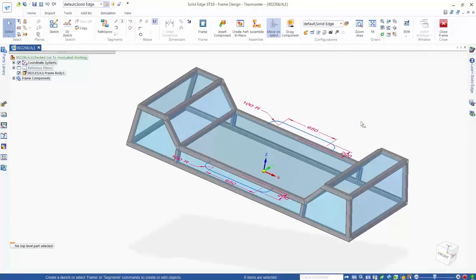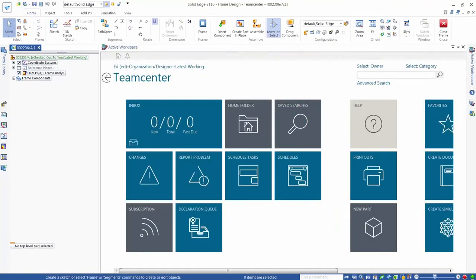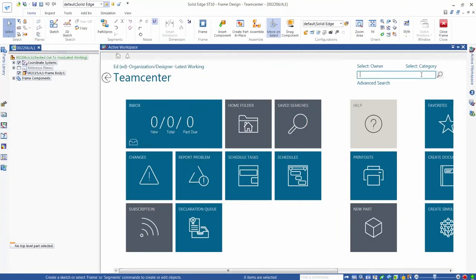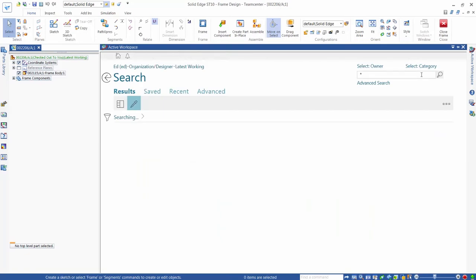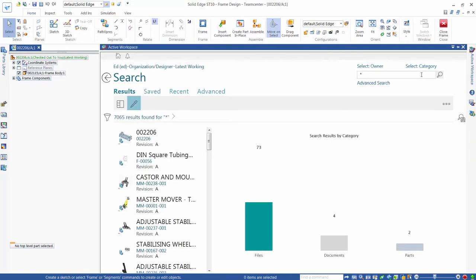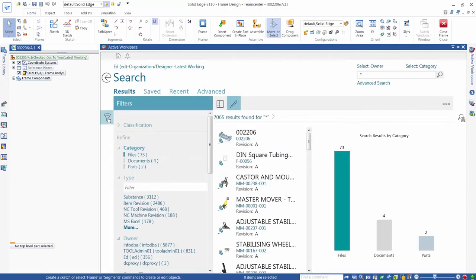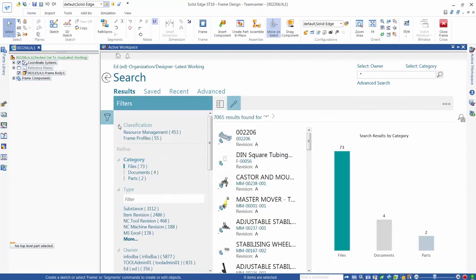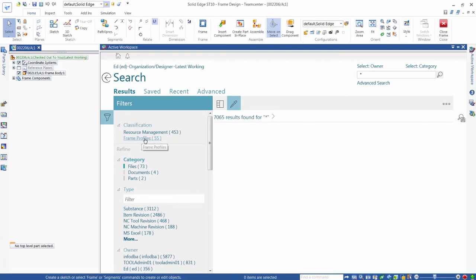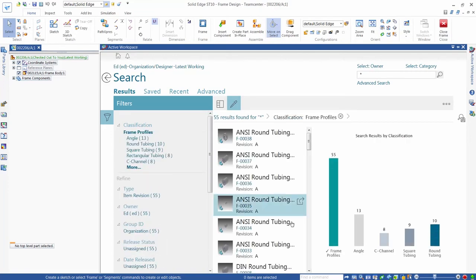We use the Active Workspace window that's embedded in Solid Edge to run a wildcard search to find all our files. We then apply a filter in our classification area to find all the frame profiles that we've previously classified. Opening the frame profiles presents the different classes for frame types, such as angle, C-section, square, and round. It also displays the quantity of each of these class types that we have in our database.